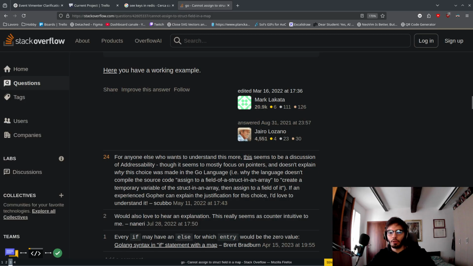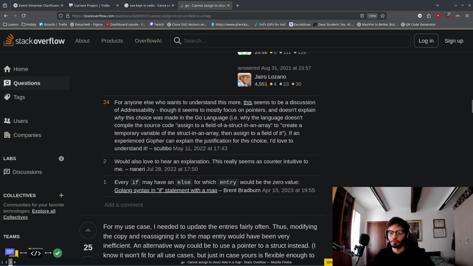Oh, for anyone else to understand, this seems to be a discussion of addressability, though it seems mostly focused on pointers. Thus, a wise choice was made in Golang. Why the language doesn't compile source code that assigns to a field of a struct in an array: create a temporary variable, copy the struct in the array, then assign to the field. If an experienced gopher can explain the justification, I'd love to understand.